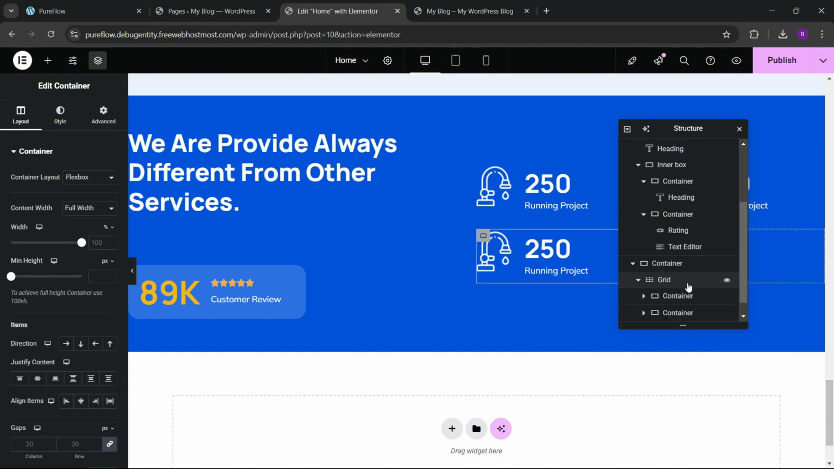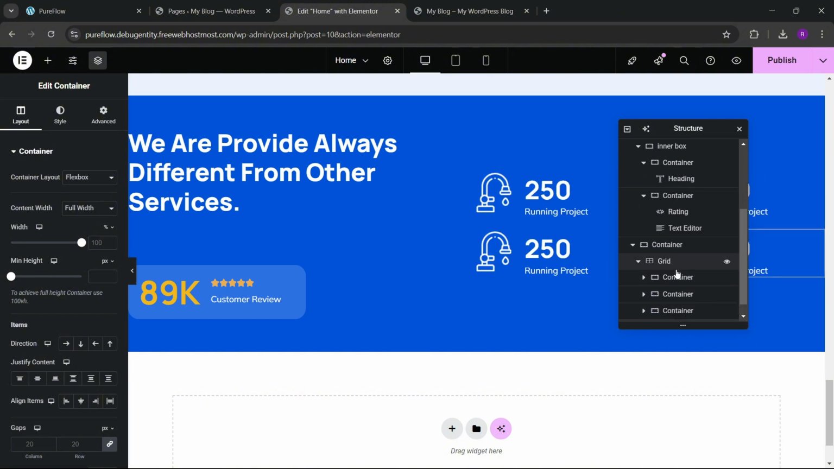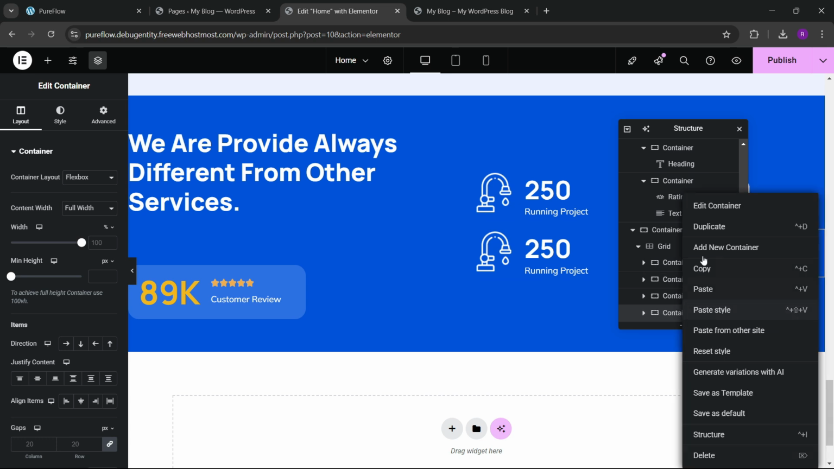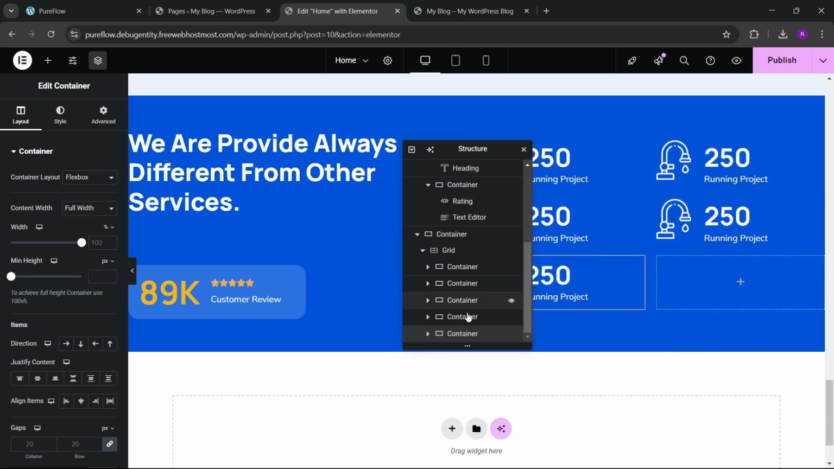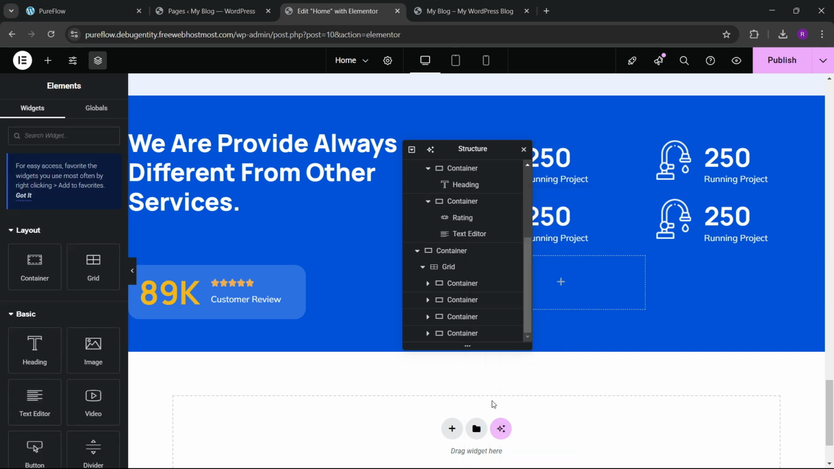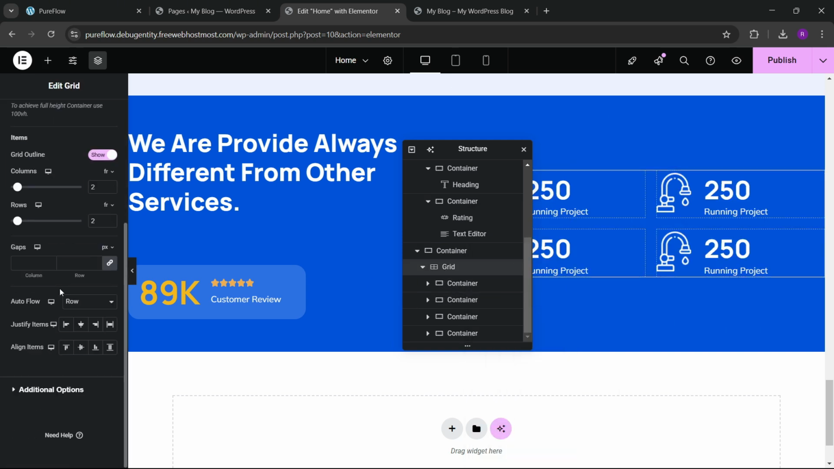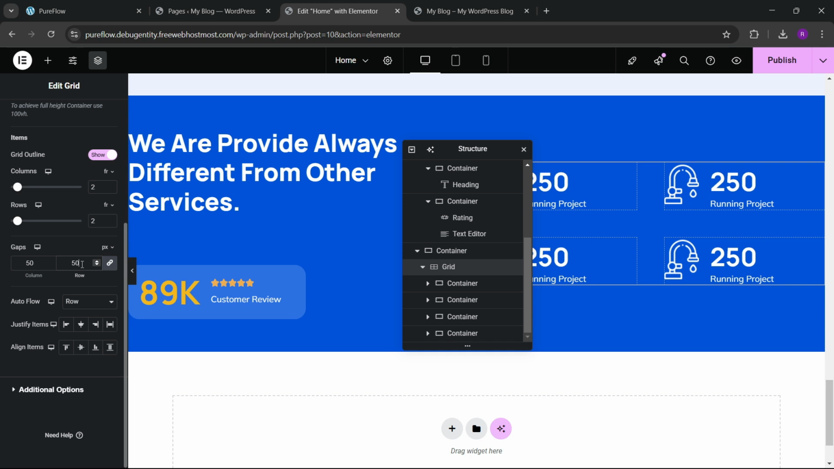1, 2, 3, and we have 4. Okay, so 1 is already there. Let's switch it 4 times. Grid, and here you can put some gaps. Put the gap of 50.